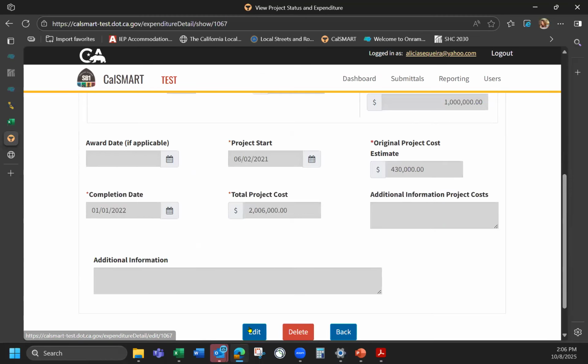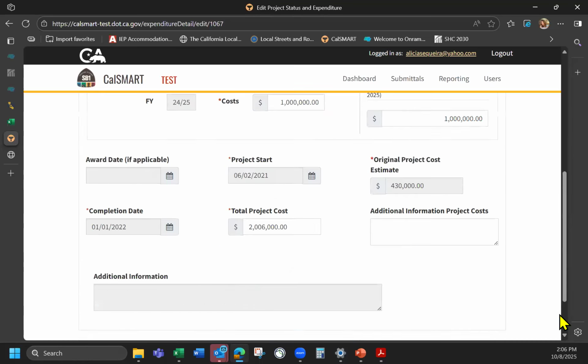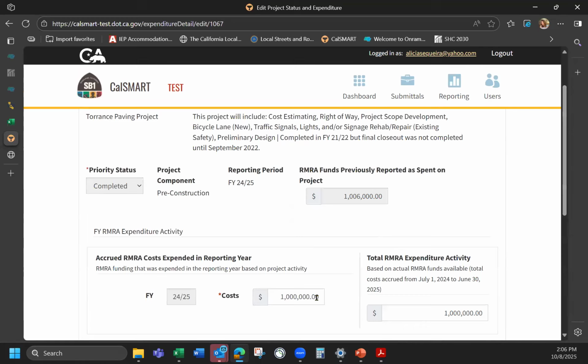I'm going to hit edit, not delete, because if you hit delete, you're going to cause a whole other world of problems. I'm going to go, okay, this was all wrong. That $1 million needed to be spent and reported on in the construction phase. I had $1 million left in closeout costs in the construction phase, not here in pre-con. So I'm going to just put $0 there.